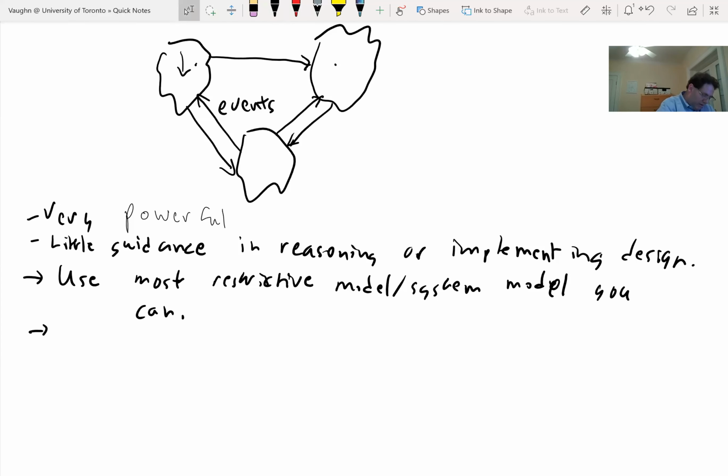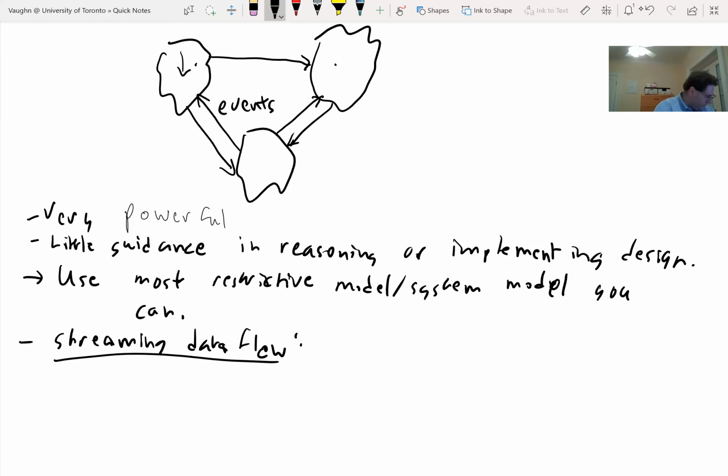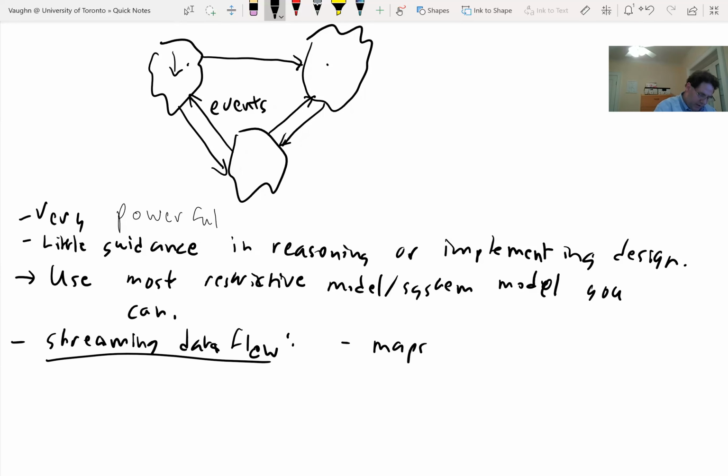Okay. What we talked about last week was streaming data flow. So we talked about 2 compute models. We talked about streaming data flow, and we talked about a simple sequential processor. So streaming data flow is what we talked about last week, and it's nice because it maps well to spatial hardware.